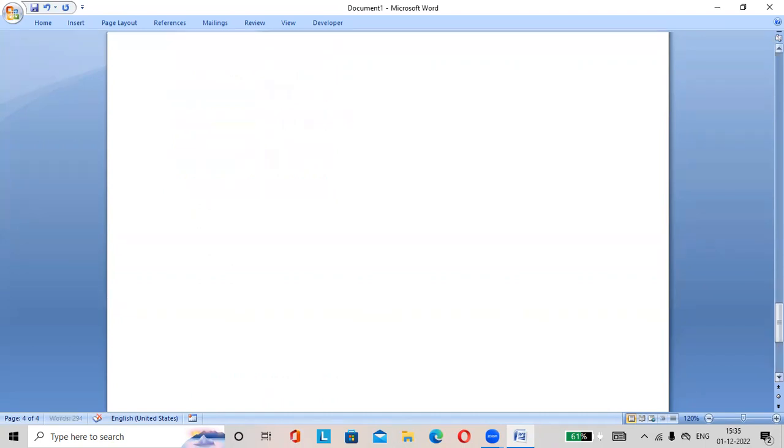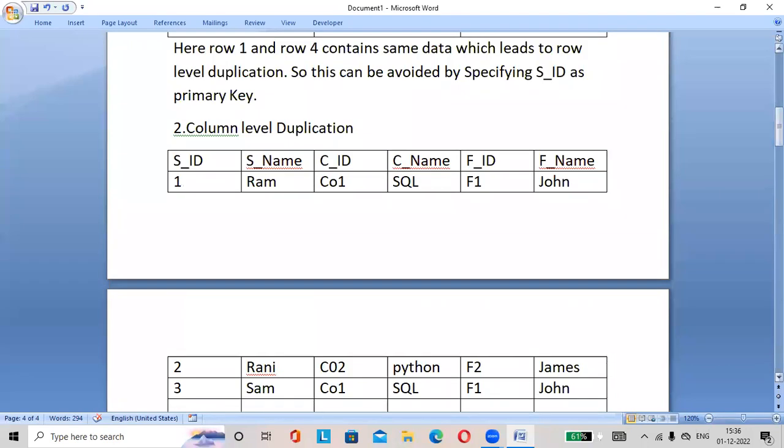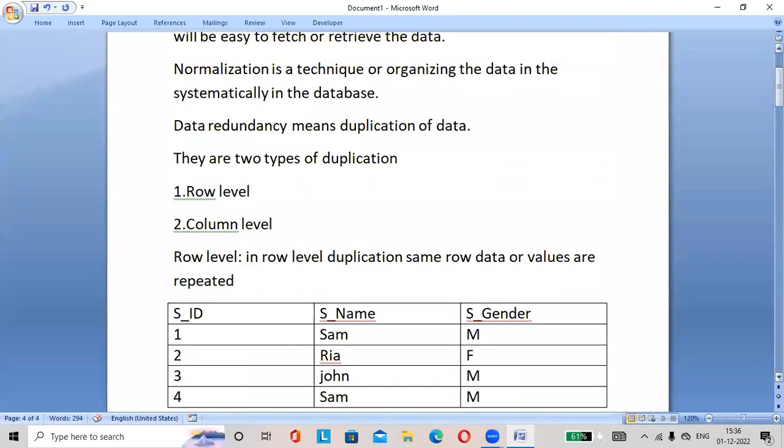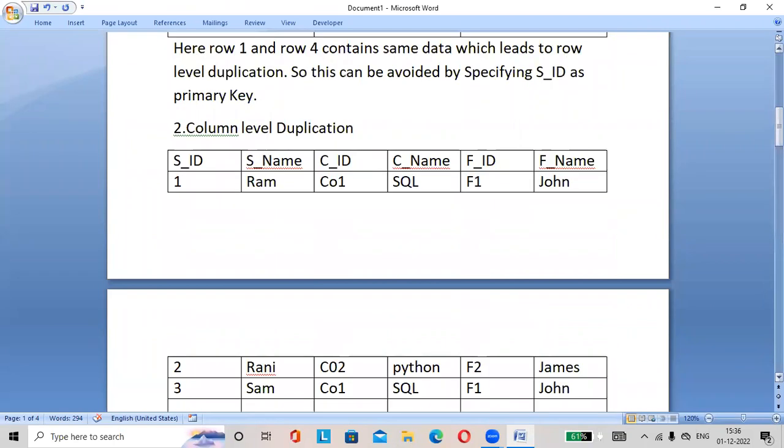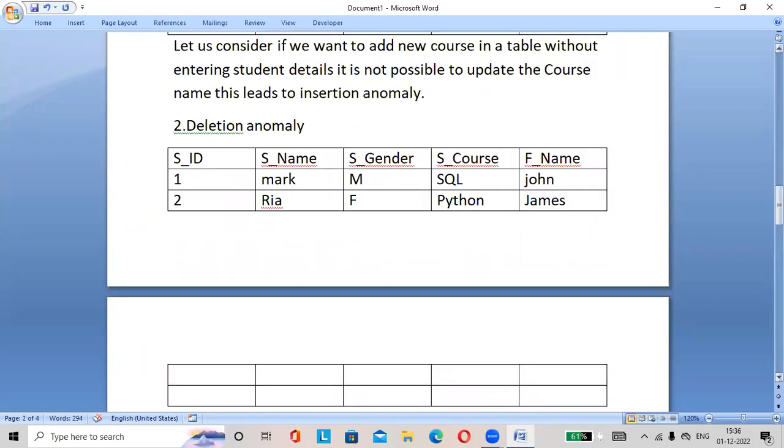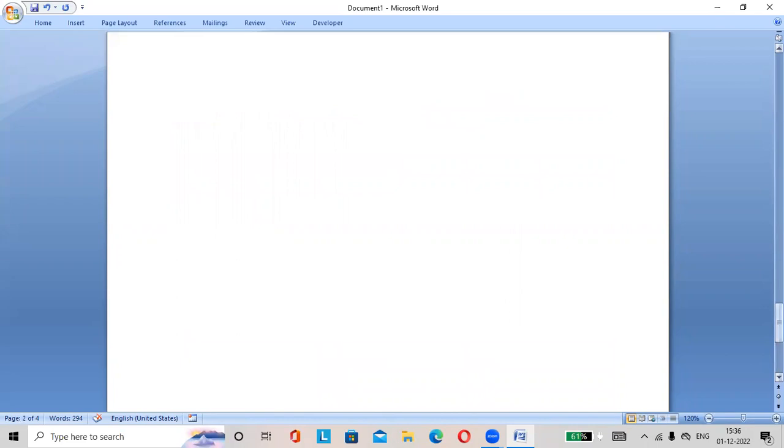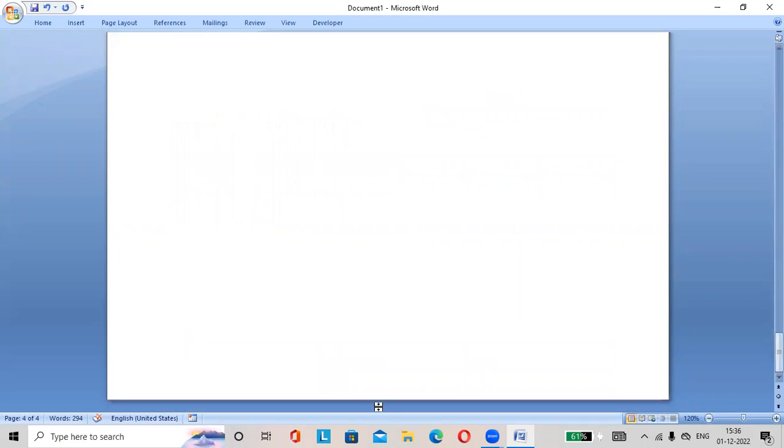Is it clear, everyone? Is it clear today's class? We have studied about anomalies. Yes, sir. By examples, we can let you know. In next class, I'll explain more. Examples of all the normal forms.